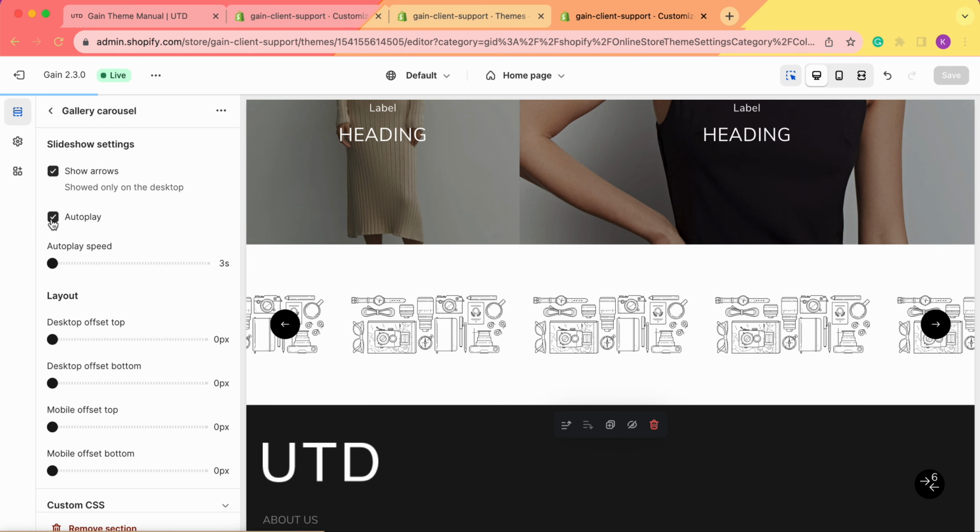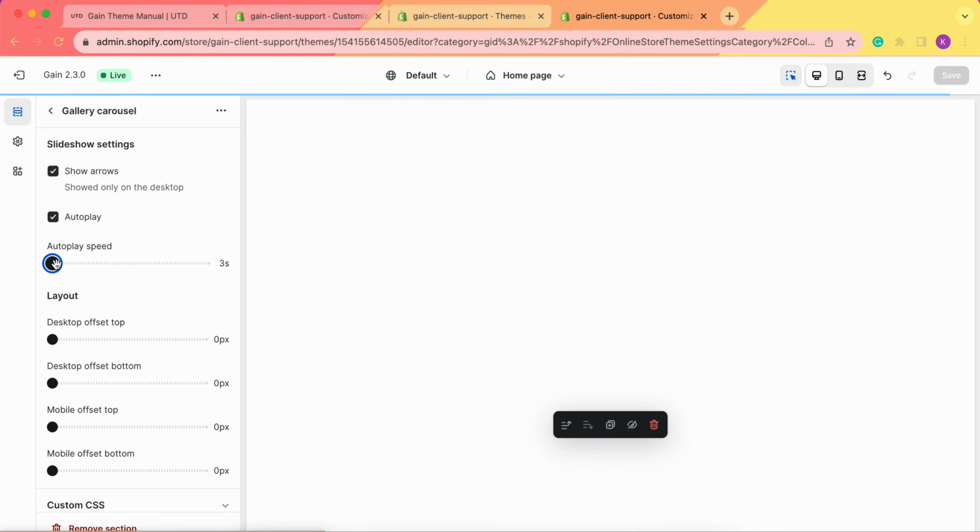Or we can enable the autoplay, but if you don't want the images to change every 3 seconds, you can increase, for example, to 8 seconds. So every 8 seconds, the images will move. So now let's put it back to 3 seconds here.